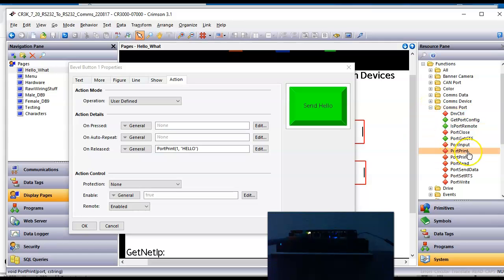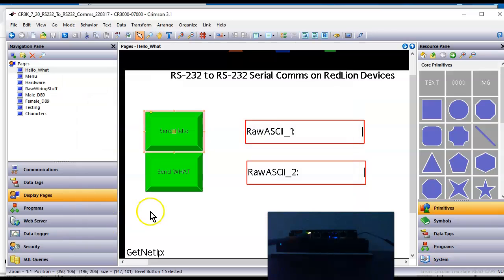Now, most of these commands, you can right click and do show help info, and that'll show you what the example is and the documentation. In this case, the number one here is using port one to send out this command. So that's what I'm doing there. When I push that button, I'll hit OK or cancel.